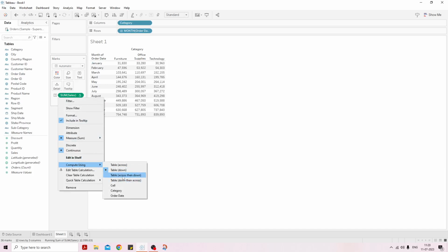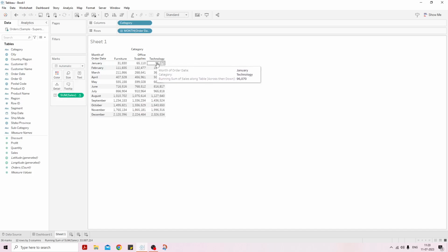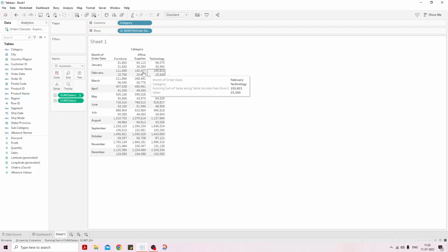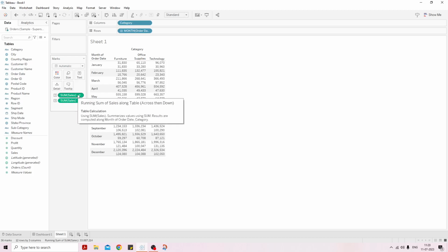So say if I do table across and then down, it will go table across and then down. So it summed up all these values. Okay, let me add here as well, right? So it summed all of these, right? And then it came here. So we saw 96,000 plus 15,000 become 1,11,000. For demonstration purposes, I have used both sales as a normal measure and sales as a table calculation, right? So when we hover on it, it's showing that we are doing the running sum of sales along table, across then down.